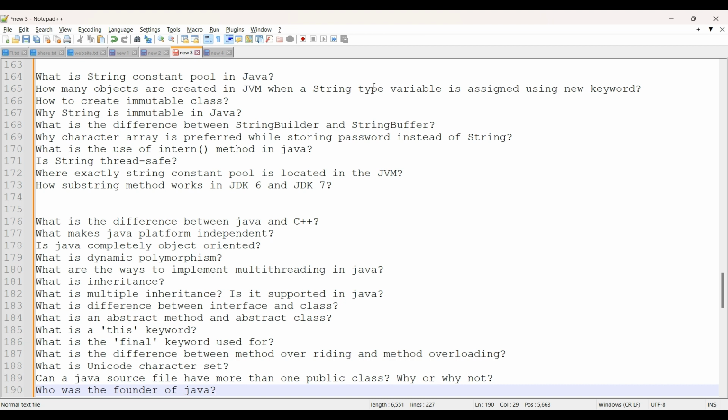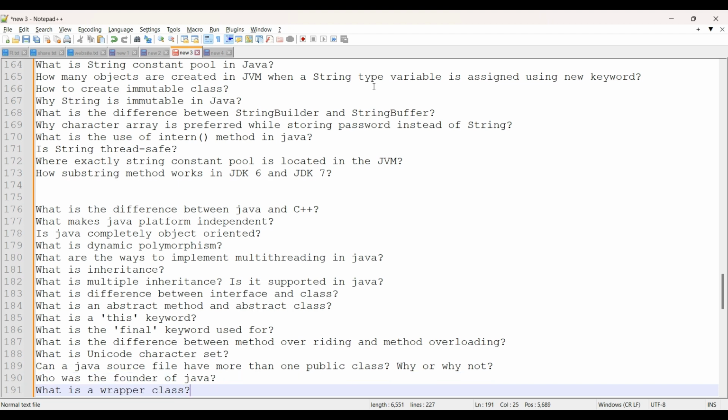What is the difference between StringBuffer and StringBuilder? Why is a character array preferred while storing a password instead of a string? Repeated questions. And what is the intern method in Java? Is String thread safe? Where exactly is the string constant pool located in the JVM? How does the substring method work in JDK 6 or JDK 7?